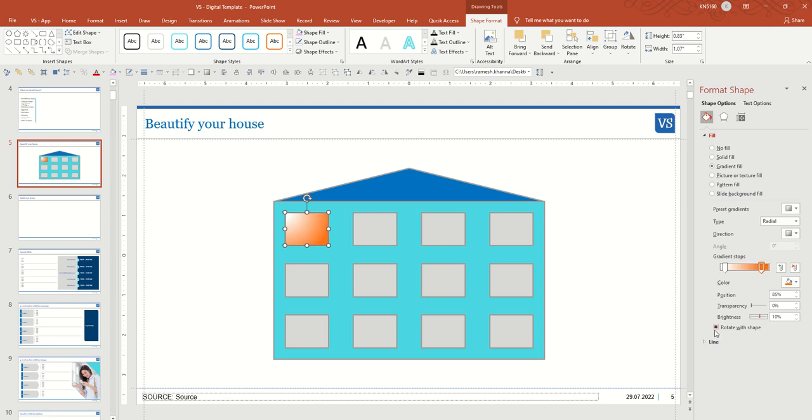Okay, and rotate with shapes must be checked all the time, because when you rotate the shape, the gradient should also move along with the shape. If that is unchecked, right now it is coming from the bottom left, so even if you rotate it, it will be standing there itself. Okay, so that is with rotation. So that has to be checked all the time.